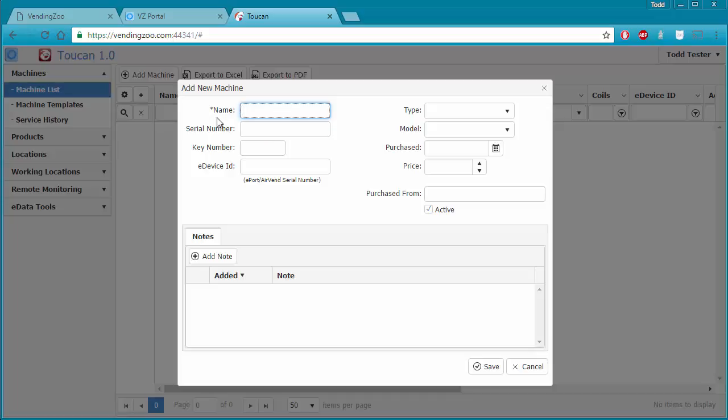Now the first one is the machine name. It's required, has an asterisk by it, and the machine name is something that gets used on reports and in other areas of the software to identify the machine. So you want to give your machine a name, and you want to make it a unique name. And there are several strategies to naming your machines. If you know the location that machine is going to be placed, you could put part of the location name in for part of the machine name.